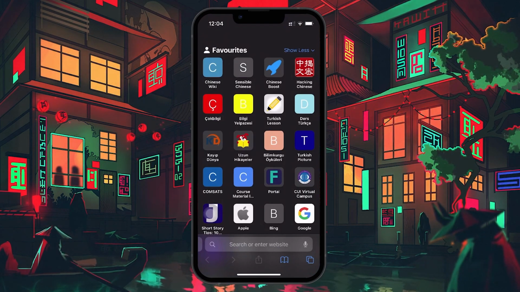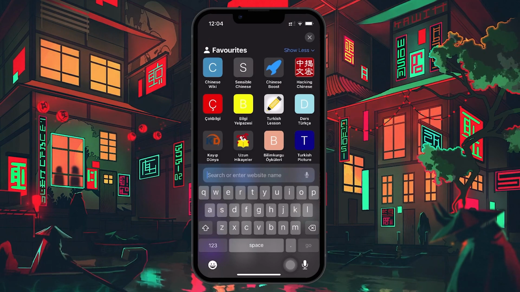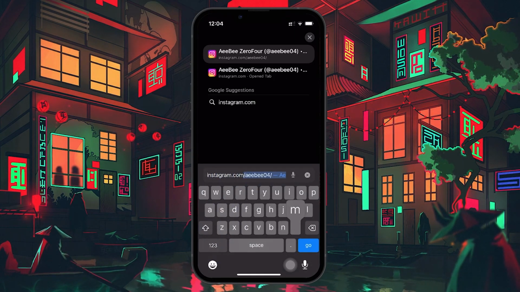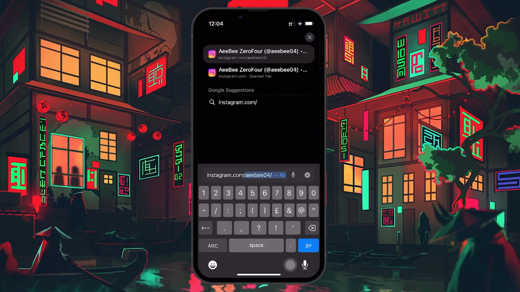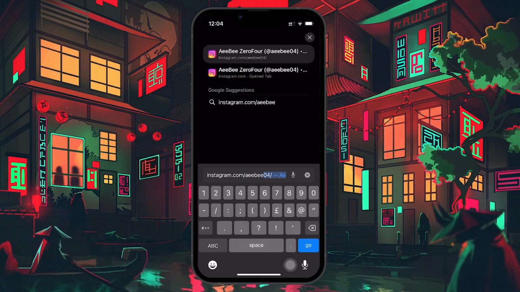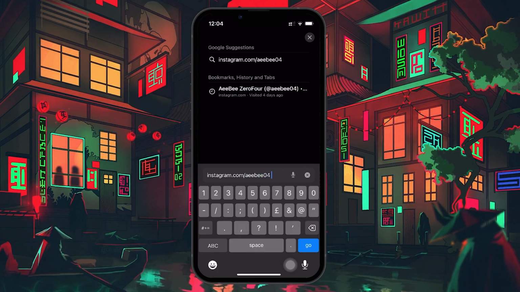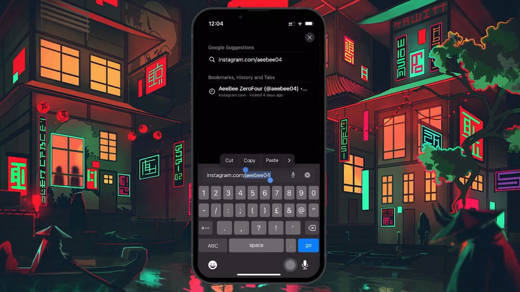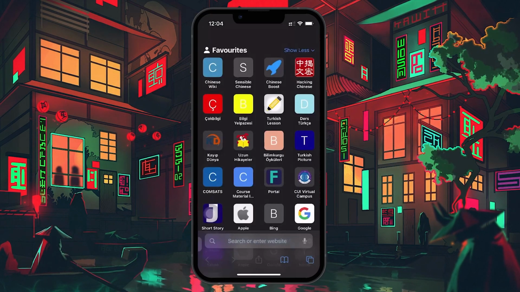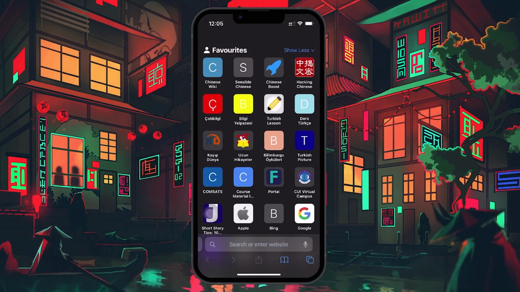In the address bar, type in instagram.com/ followed by pasting your username right after the slash. It should look something like instagram.com/your username. Now, to copy the profile URL from your browser, tap on the address bar to highlight the entire URL. Then tap Copy in the menu that appears. This action copies the complete URL of your Instagram profile to your clipboard, making it ready to share anywhere.